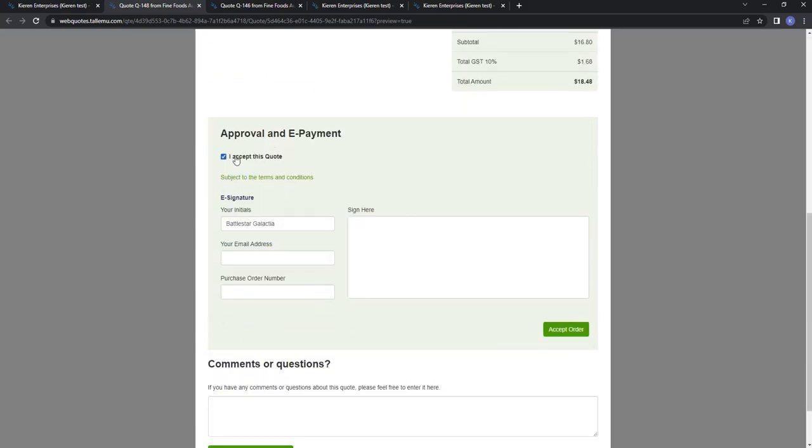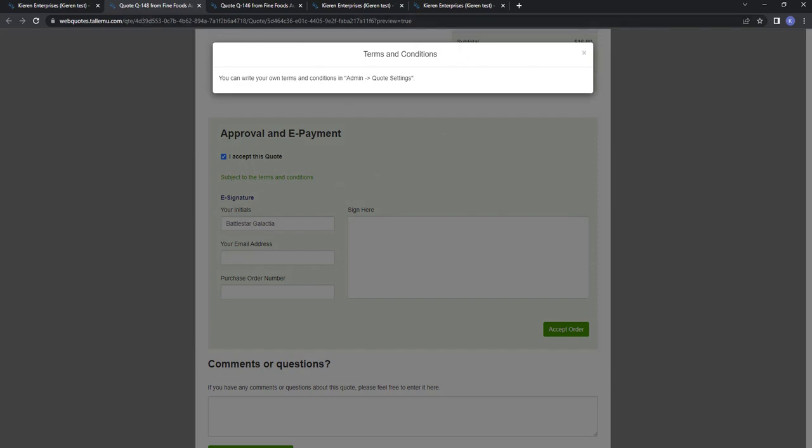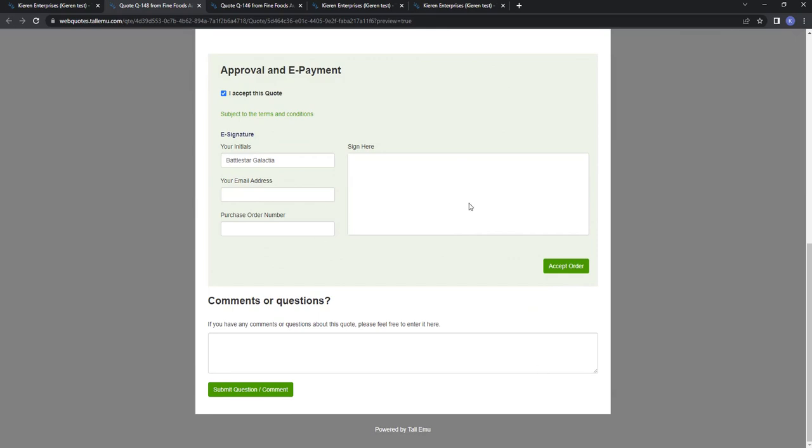So what we can do is accept the quote, and you can also put in your terms and conditions so that they show in a box or as a chunk of text at the bottom of the quote. So when you're setting up your online quote templates, you've got some control over that.